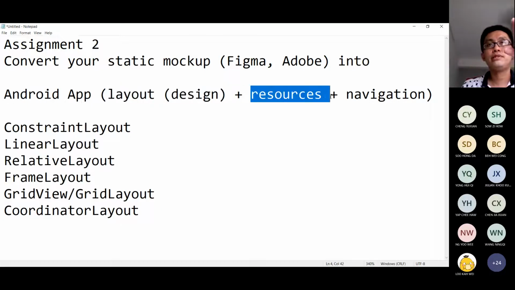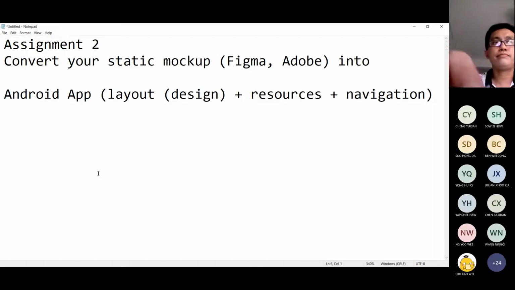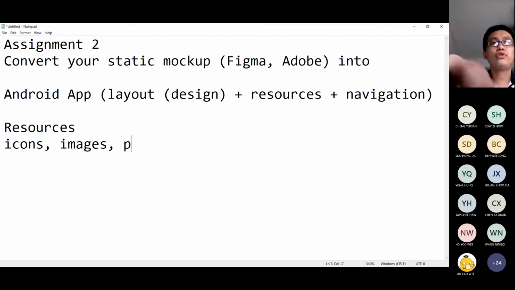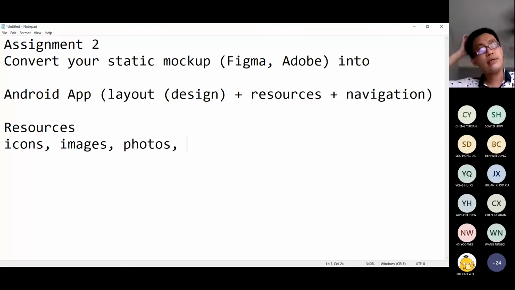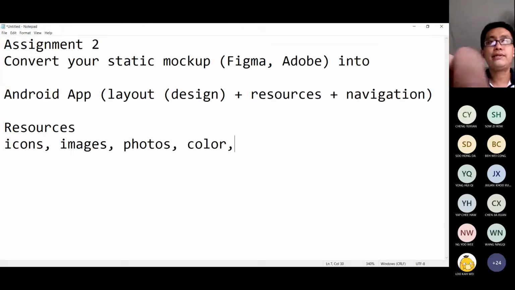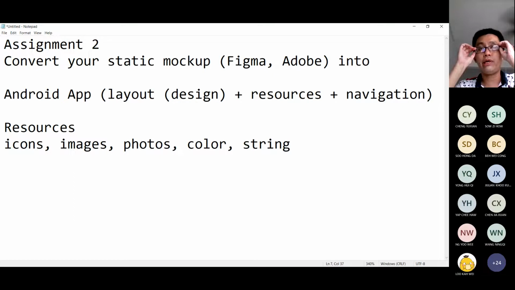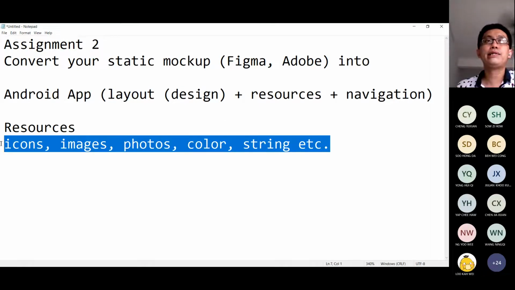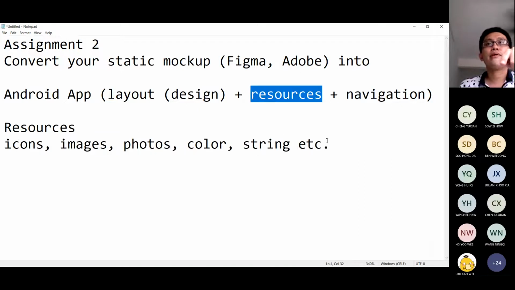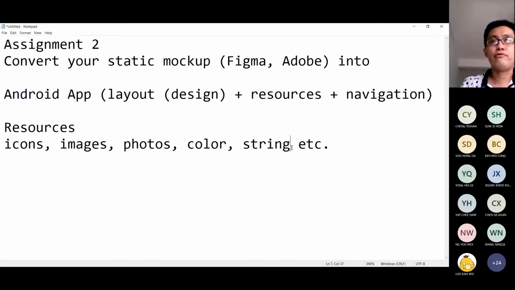Plus the resources. What do I mean by resources? Resources are, for example, icons, images, photos you can add into your design, and also colors and strings you can make in your project. Anything that is not source code, anything that makes the cosmetic aspect of your layout or user interface, is considered resources. Or maybe menus, you also have to do a menu already, but there is navigation, so things like that.